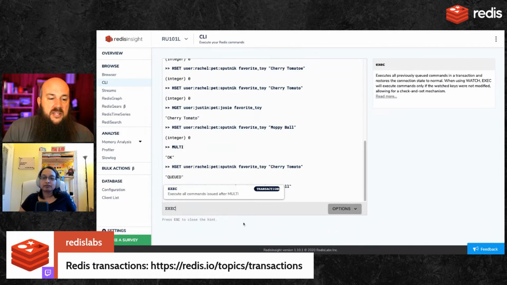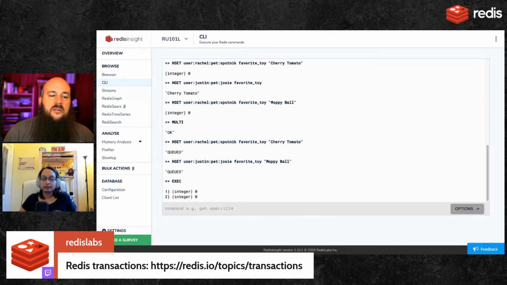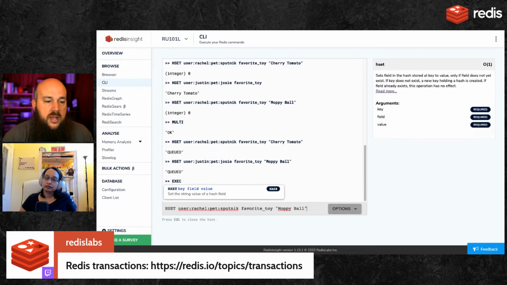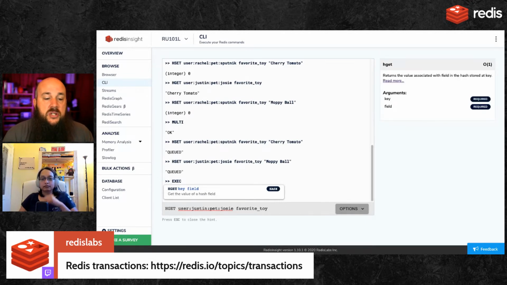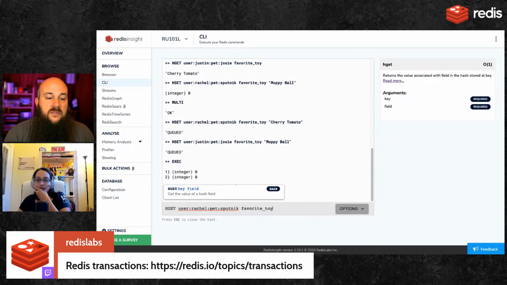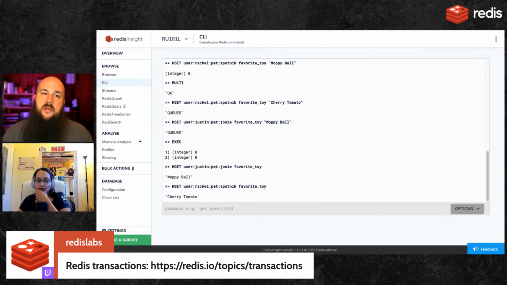But for this, after we've had our multi command and then the commands we want to happen sequentially, I'll press exec and enter. Now it's given us an array, technically, of the returns of both of our hset commands. So now let me hget the favorite toy of Josie, Moppy Ball, and then hget the favorite toy of Sputnik, and it's a cherry tomato.